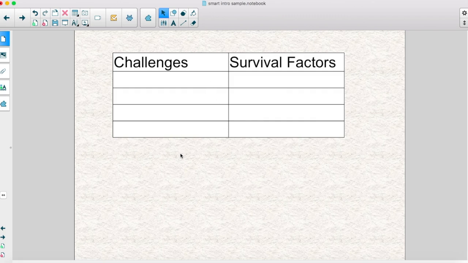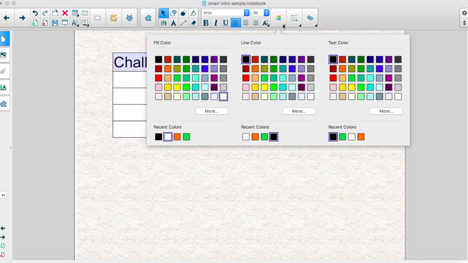Maybe we can jazz this up a little with some color. Well, I like that idea. So let's say I want to take the challenges and maybe change the background of the cell. Just click on the cell, then click on the color icon, and then you could do some different things. You could change the fill color, which is the background of the cell. You could change the line colors and even the text that you typed in.